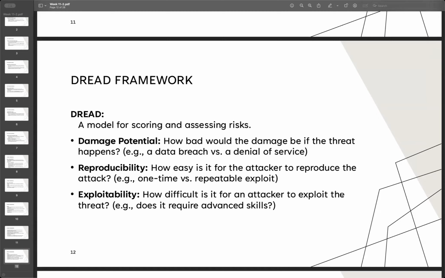So this one will be difficult. How difficult is it for an attacker to exploit the threat? Does it require advanced skills, or is it as easy as sending a ping or sending a packet to destroy?